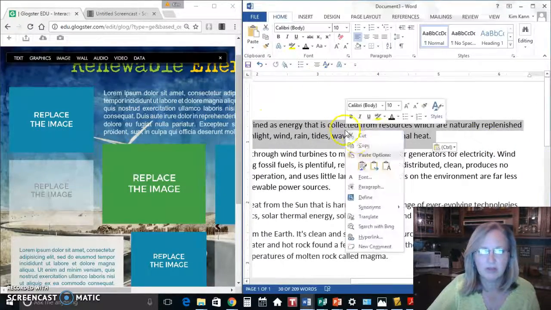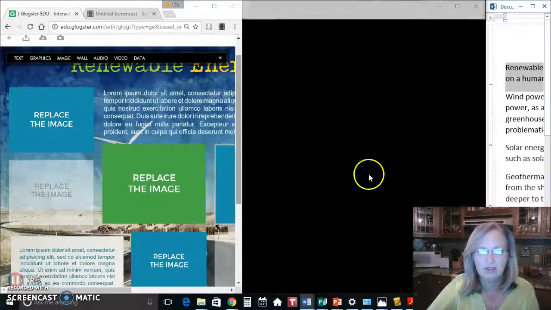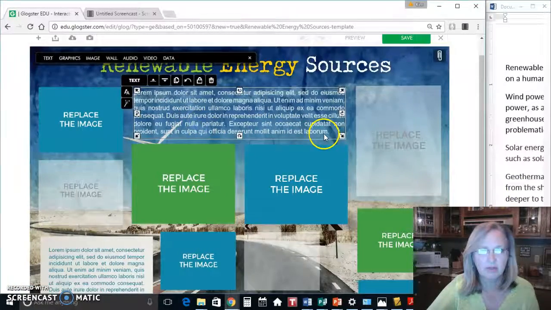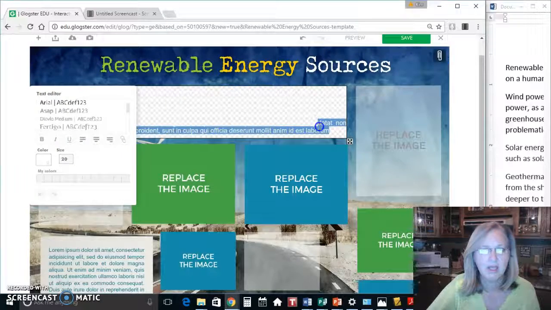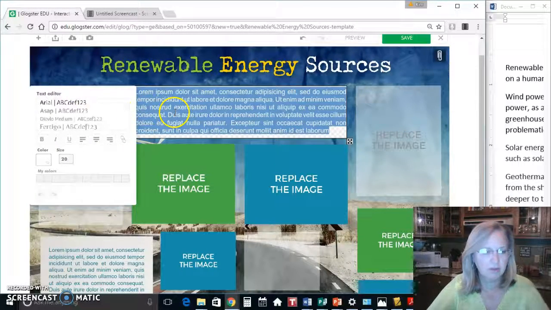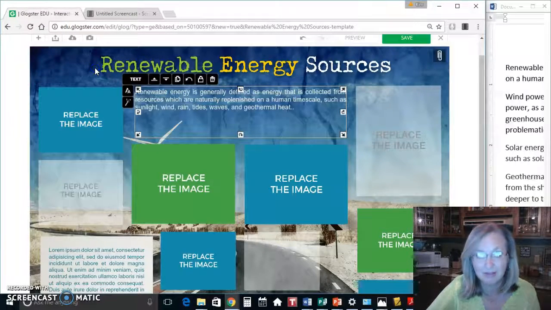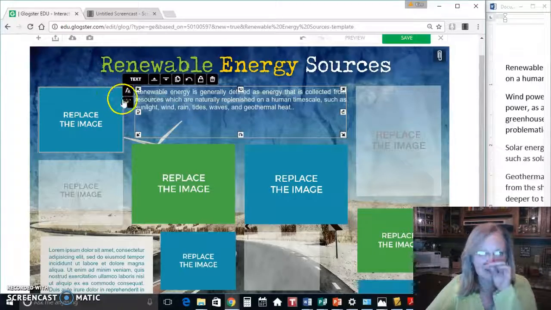So I'm just going to copy and paste the text for what renewable energy is that I'm going to put in here. So we'll click on the text box. And I find it kind of awkward to select the type, but it worked, and then I'll press Control V, which will paste my new text in place. You can't see it, but when I click off of it, it's there.